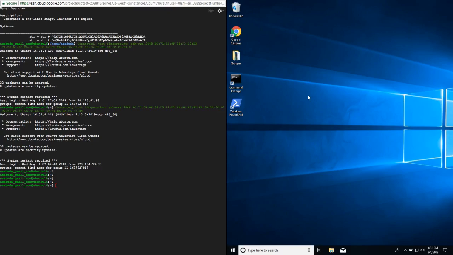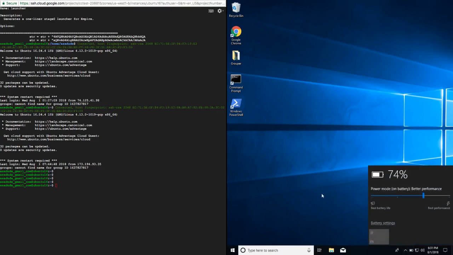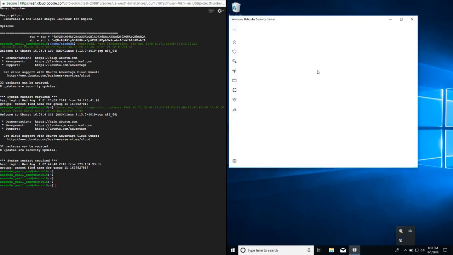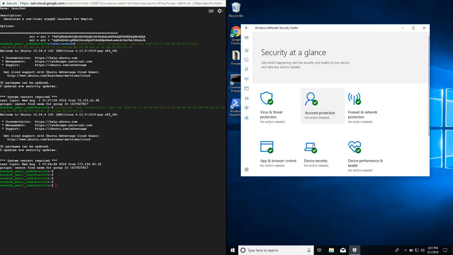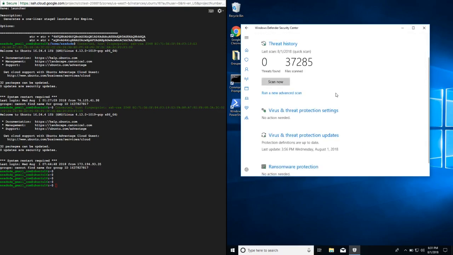On the right, I just have a Windows 10 VM. It's got everything on. It's got the firewalling on. It's got the latest Windows Defender updates. You can see nice and updated. I'm not going to sign in. Sweet. As up to date as possible with today's definitions.